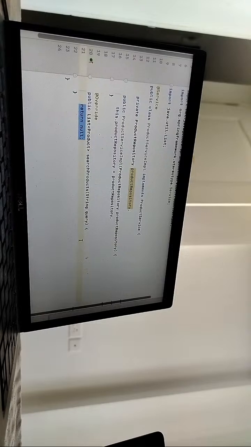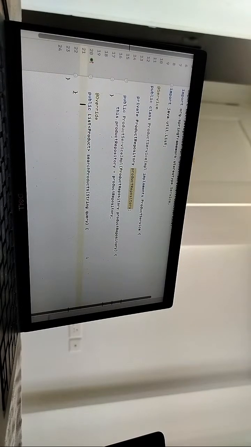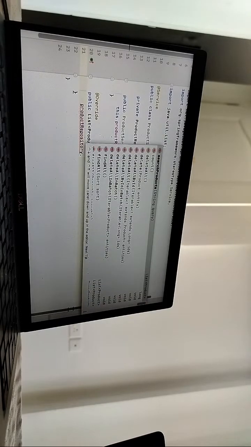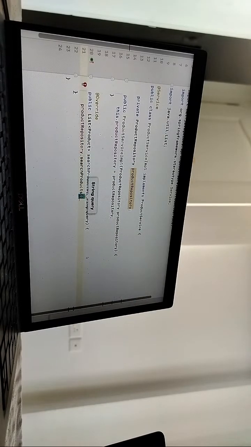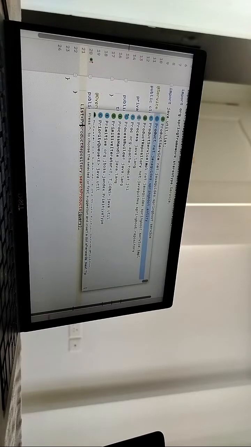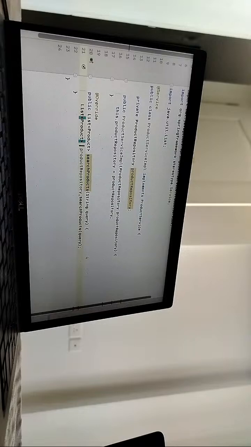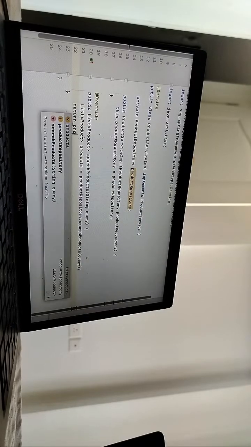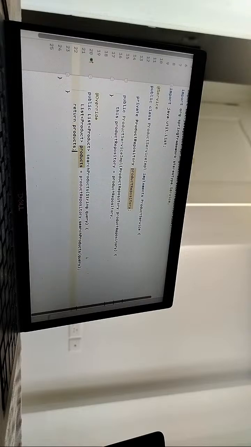Now let's provide the implementation for this searchProducts method. Here I'm going to get rid of this return statement. First we need to call the ProductRepository and its searchProducts method, and I'm going to pass query as a parameter. This searchProducts will return a list of products, right? So let's have a List of Product, call it products, and simply return these products. Perfect. Now we have developed the service layer for the searchProducts method.